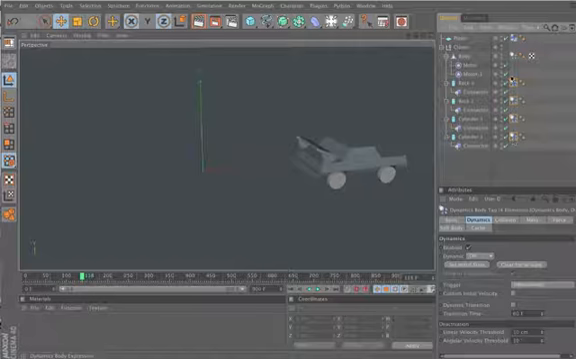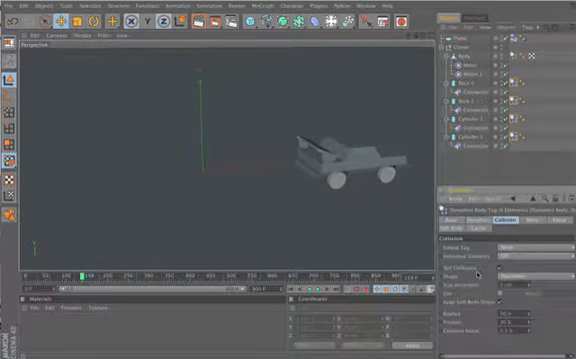So I'm going to select the dynamic tags on all these different tires, and we can go to collision, and just like before in the old Mo Dyn tag, we've got bounce, friction, and collision noise. We're going to leave everything pretty much default, but let's increase the friction to 200.